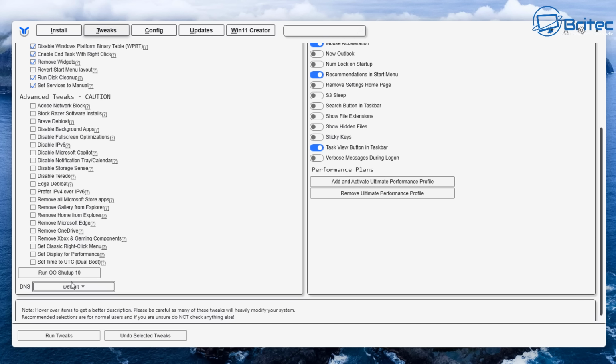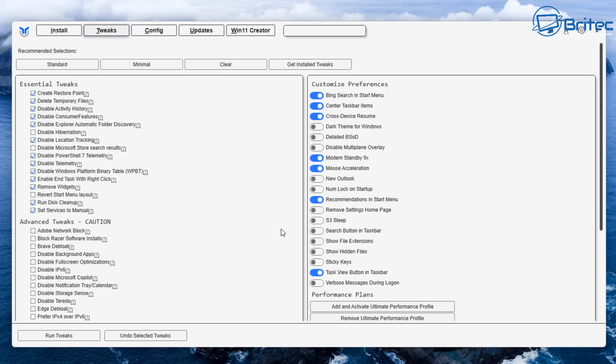These are under the advanced tweaks, caution tweaks, because these can break the system as well. So bear that in mind when you're making changes to the operating system. This can obviously break the system as well. So that's why these tools come with no support. They're used at your own risk, basically, and that's what you need to understand.